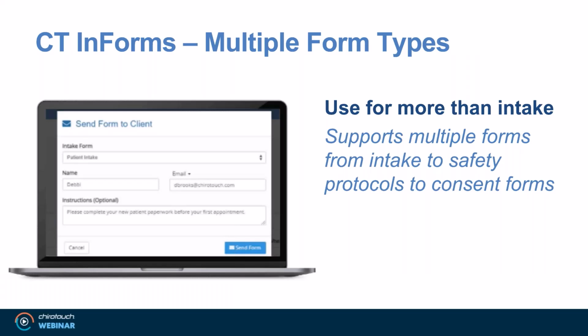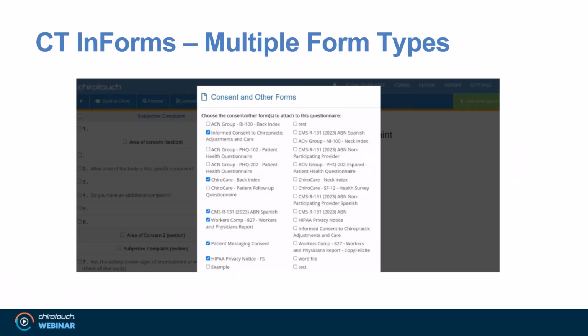You can use this service for many different types of forms. It can be for your intake, it can be for safety protocols, or it can be used for consent forms. At any time, you have the ability to utilize my forms that I already have in the system. You can use the questionnaires I already have in the system, or you do have the ability to modify mine, create your own, or import your own. So we're giving you a lot of flexibility in how this service can be used.